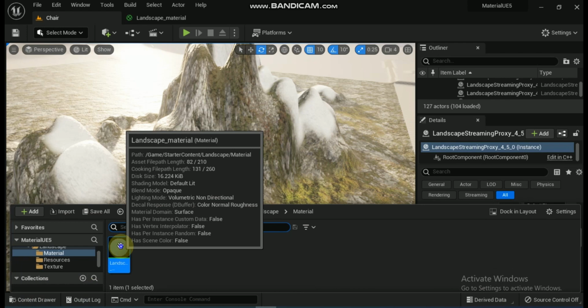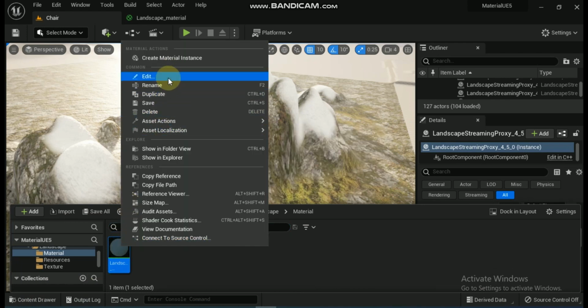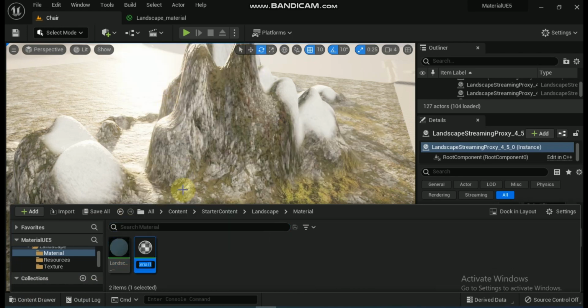Find the landscape material that you want to use in the content browser. So create a duplicate of the original landscape material, and name it landscape material hole. Now open the Material Editor, and in the Details panel set the Blend Mode to Masked.